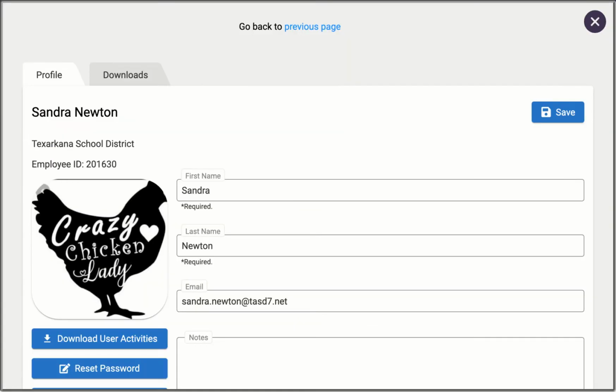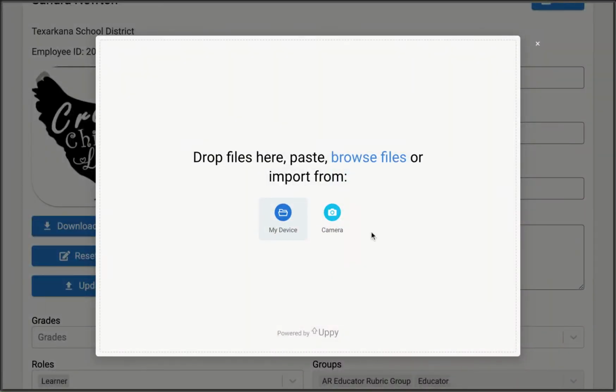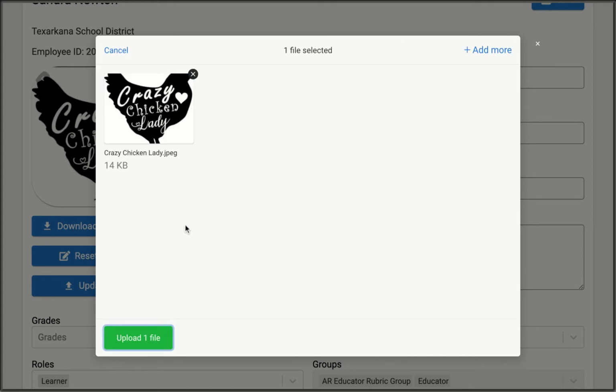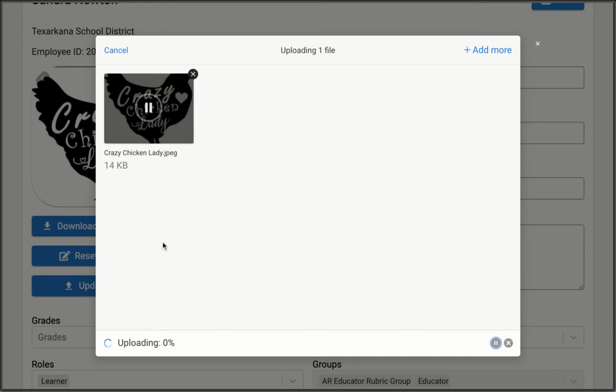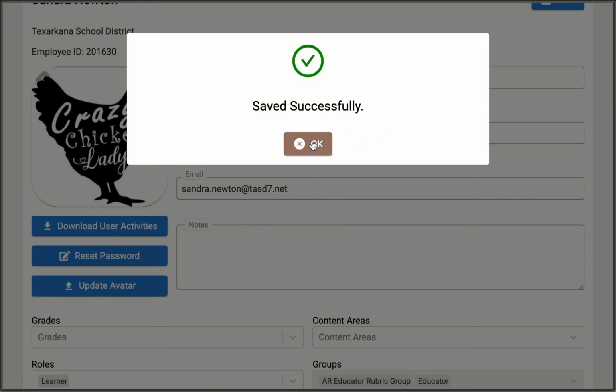So if you click on profile, and then scroll down to update avatar, you can either use your device's camera, or if you have a picture saved on there, you can do that. Just select the picture, open it up, and upload the file. And I'm just using the same crazy chicken lady picture.